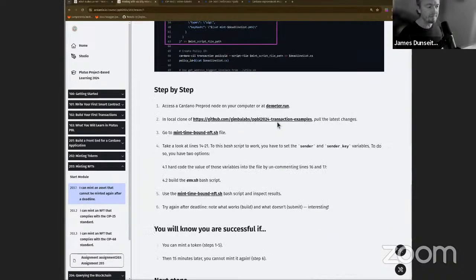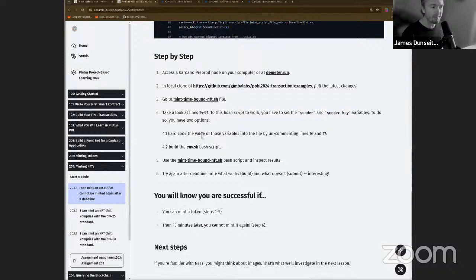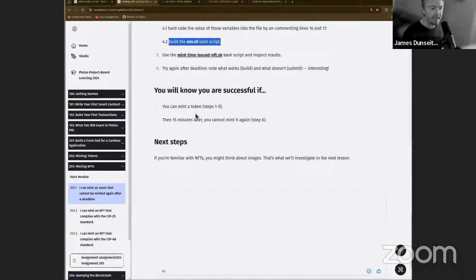And so the rest of the documentation is here, and we've gone through step by step here, right? We have a Cardano node running. I showed you how to pull the latest changes. We inspected this script file. We talked about how to set sender and sender key either by hard coding them or starting to use an env.sh file, which is a really nice best practice to be aware of. We ran it and it worked. And then we ran it again after the deadline and it didn't work. So you could try the same and repeat these steps like I just showed.